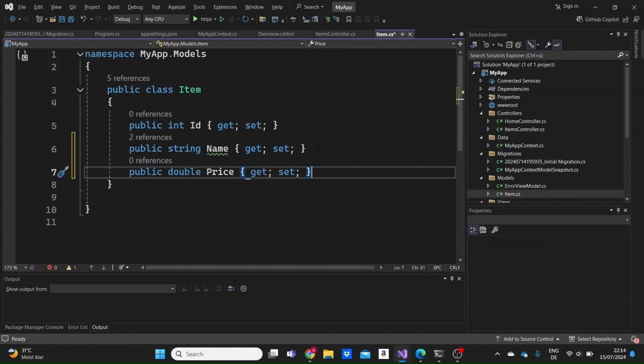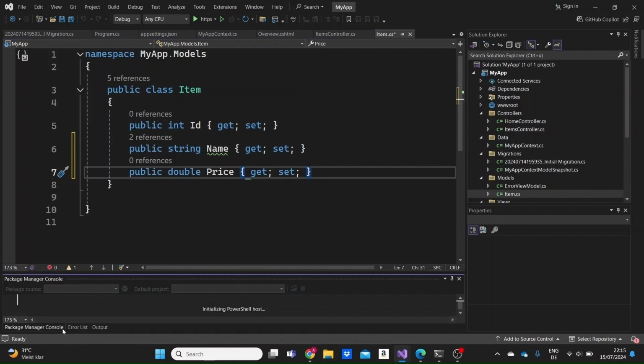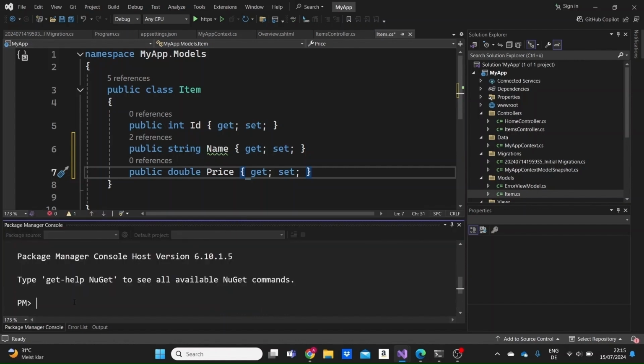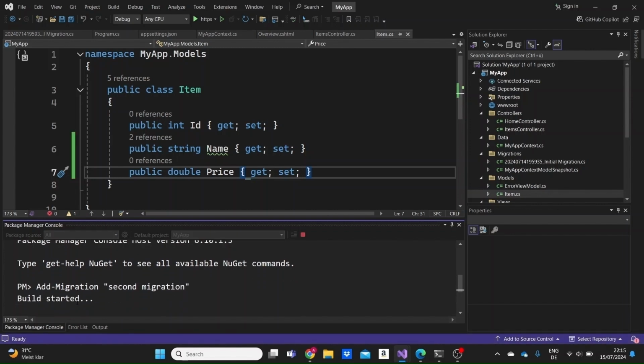We have already created a migration and stored it in the database for our project. Now that we made a change to the model, we're going to need to add the migrations one more time to our database. For this reason, we just need to go to Package Manager Console and write Add-Migration and put a name here for the migration. Let's say second migration. Hit Enter, and basically this migration class that represents our database schema should be created, displayed on the screen, and of course added in our migrations folder.